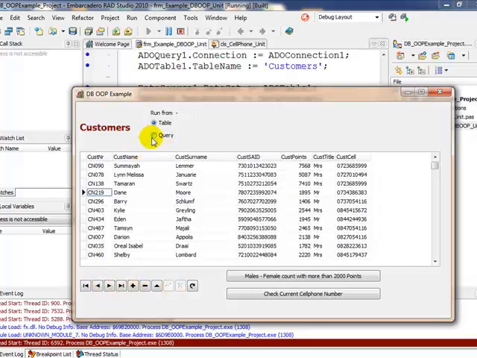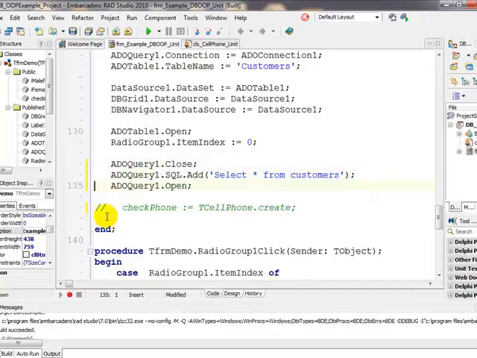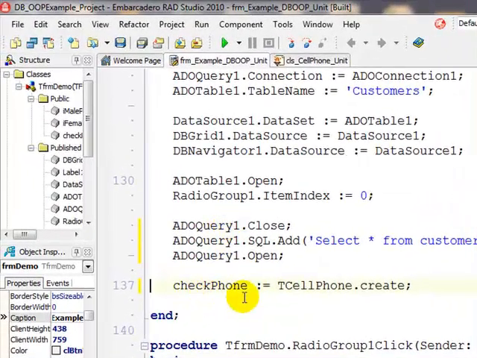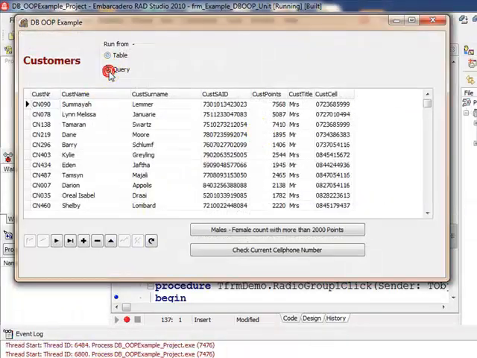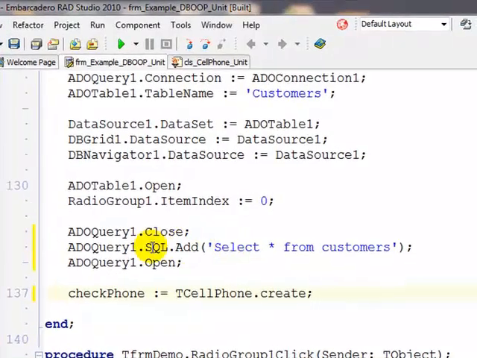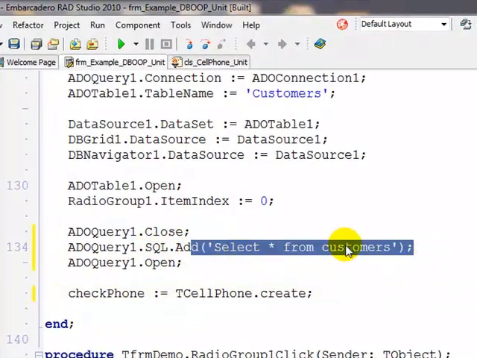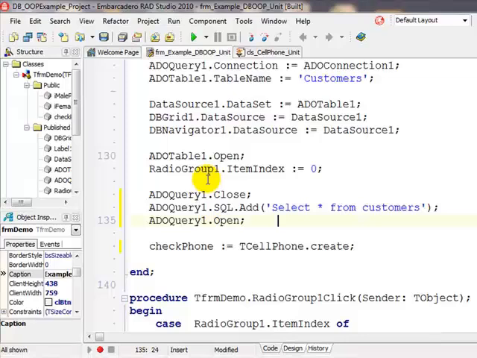Alright, so we could also decide that, no, if we don't want to work via the table with the data set, we could also implement a query. So what we do now is, if I select query over here, a query is executed and the same data is displayed and returned fast. Let's just have a look at the code. We're closing a query, we're adding an SQL string, very easy. Select everything from customers, all the fields and all the records. Open the query, and that opens the query for me instantaneously, and my DB grid is automatically managed.